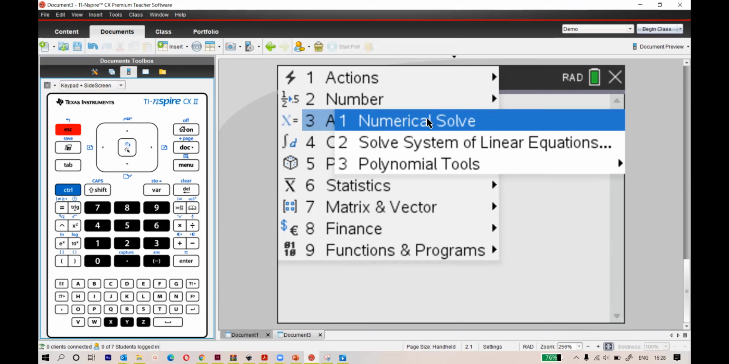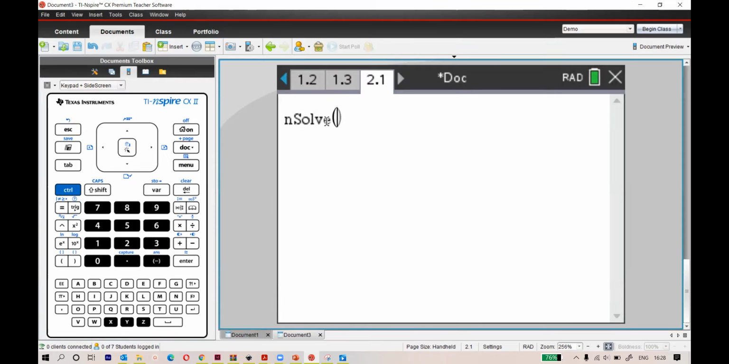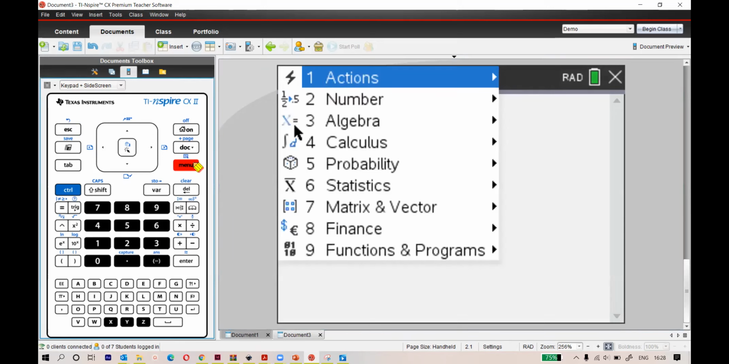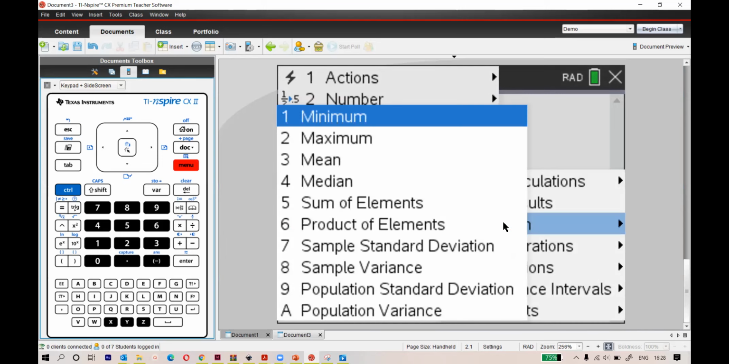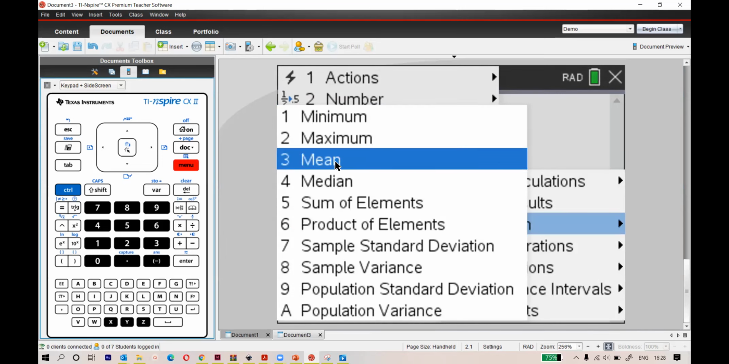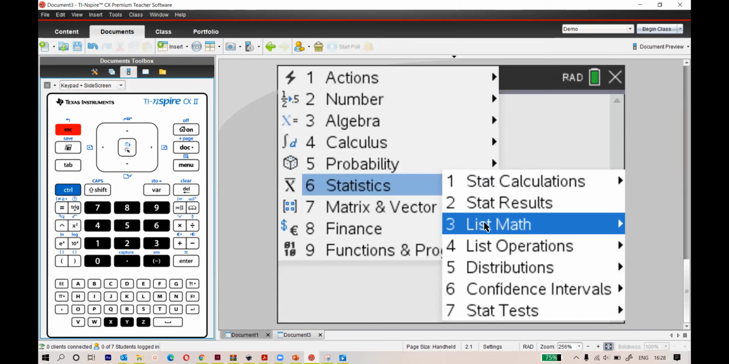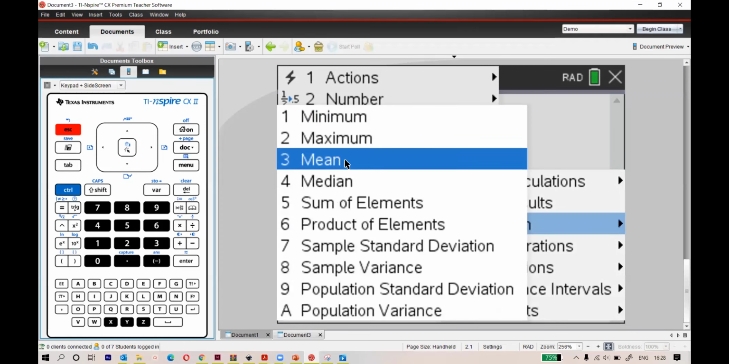Now I know that while solving for x I need to create an equation, so I will take this nsolve. Inside this nsolve, I need to put the mean of those observations equals 9. So I'll go to menu, I'll go to statistics. I know where I can get the mean from: statistics, list math, mean. And this is very important.